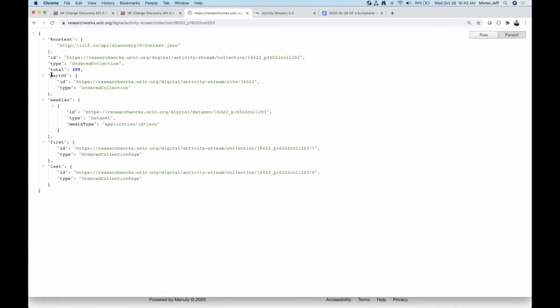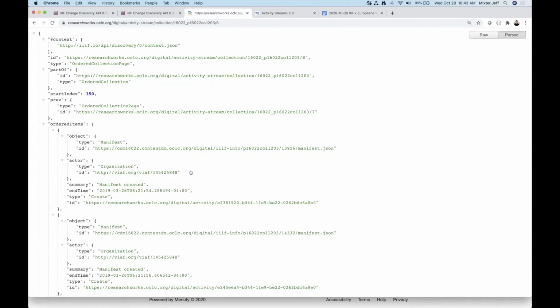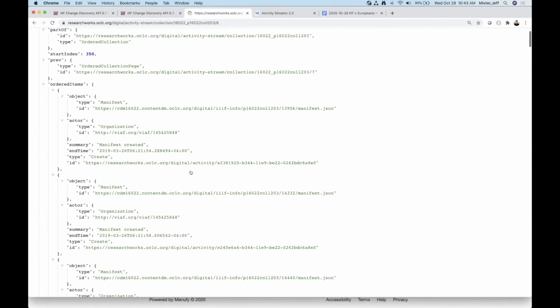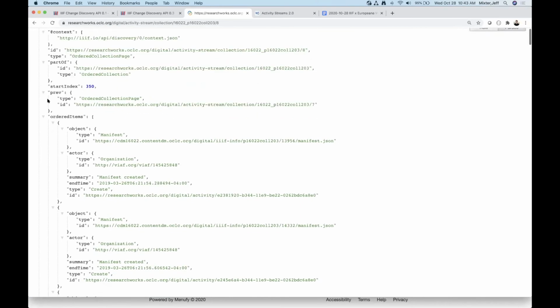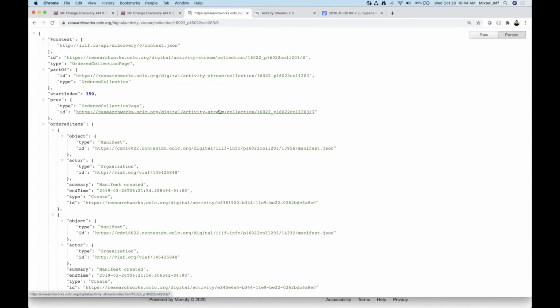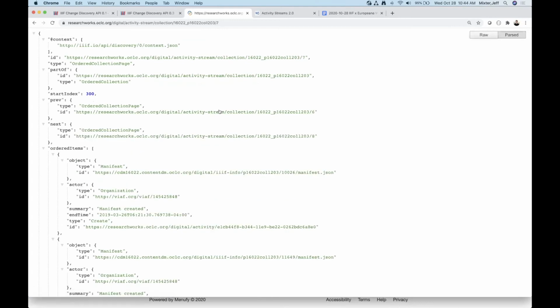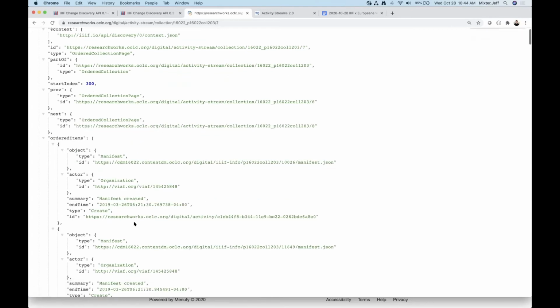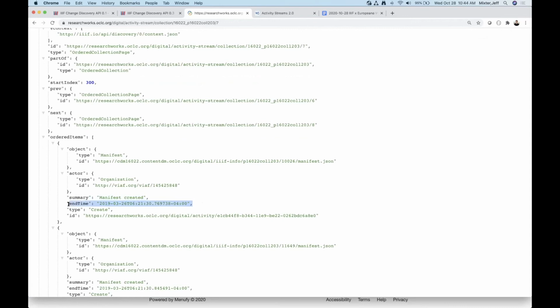If you go back to its ordered collection page, you will see that there are those 399 activities. And then the processing logic would be to go to the last page, process all of these activities in reverse order, and then continue on to the previous page, which is page 7, and do the same thing again until the timestamp in this end time field matches the timestamp of the crawler's most recent crawling of the service.